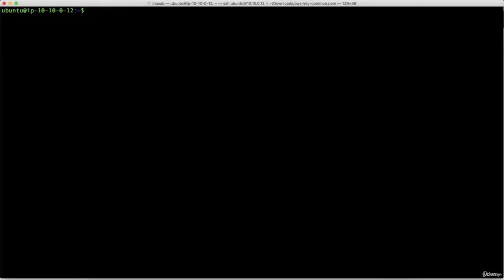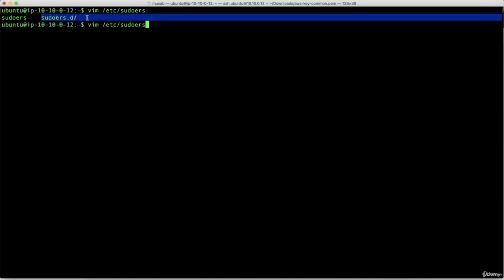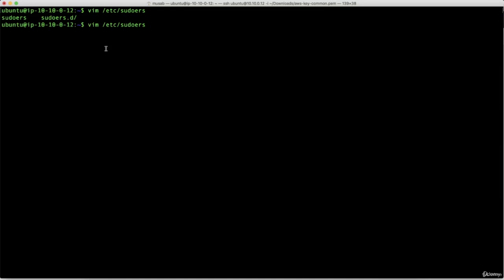All right. Now let's have a look at the sudoers file. If I vim /etc/sudoers, you can see that we have this file here. You can see that we have sudoers and sudoers.d. If you want to edit the sudoers file, it's better to do it in sudoers.d. This is the best practice, by the way. But anyway, we are just viewing it as read only. We don't need to change anything in the sudoers.